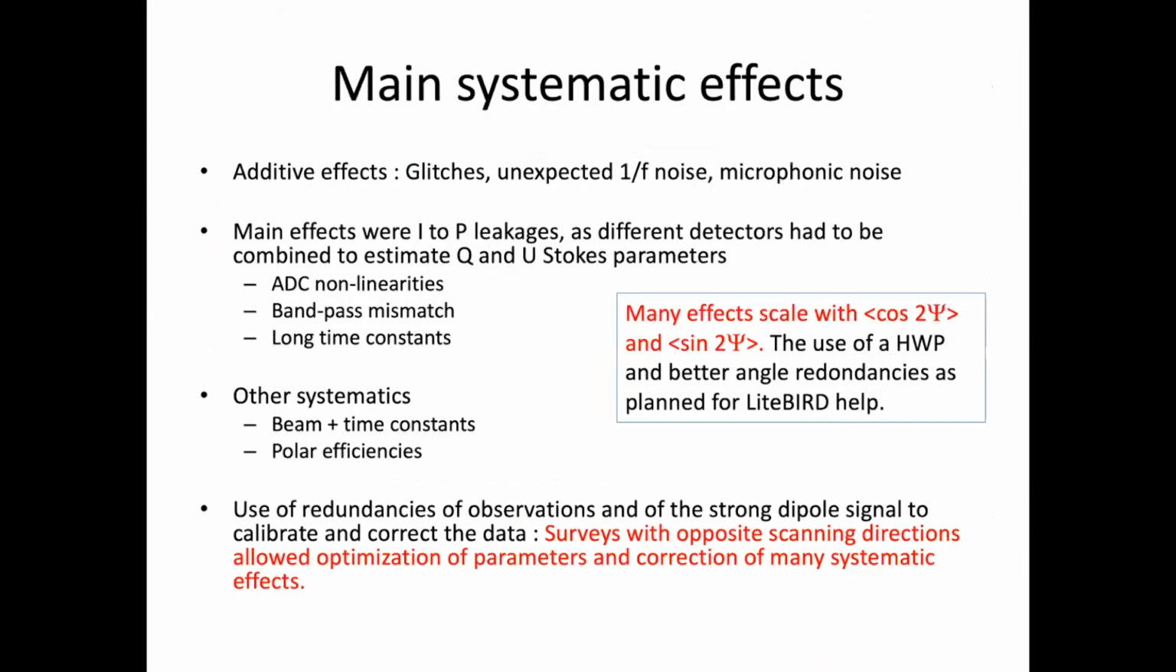Let me go faster because I don't have much time. I want to comment about the main systematic effects, but I already mentioned that a bit. There were additive effects like the glitches, unexpected 1/f noise, and microphonic noise, which is the 4K lines I mentioned before. And a few multiplicative systematic effects that mix I and P, intensity and polarization components, in particular ADC nonlinearities, bandpass mismatch, and long time constants. There were other systematics like the beam, the combination of beam and time constants, and polarization efficiencies.